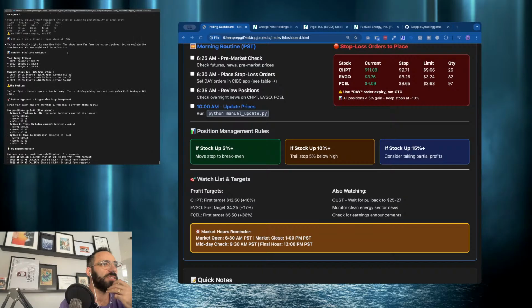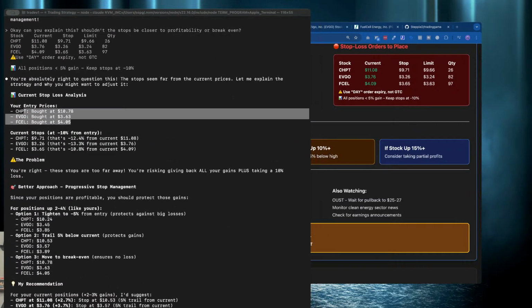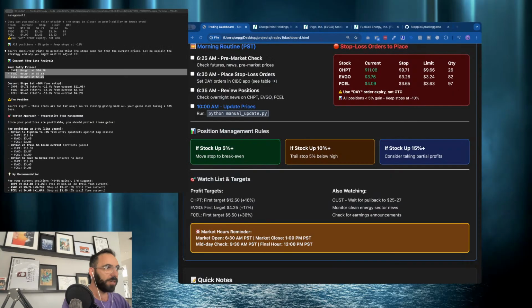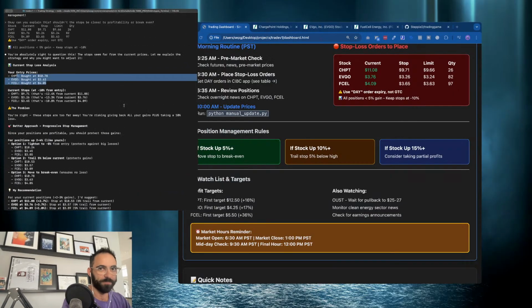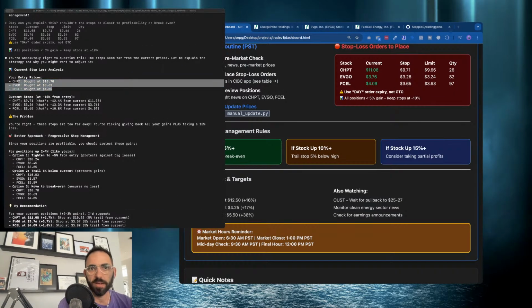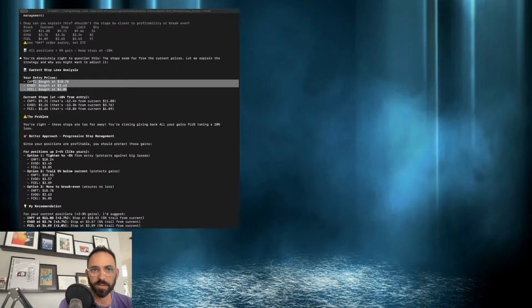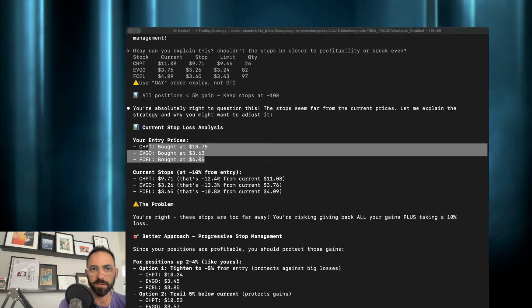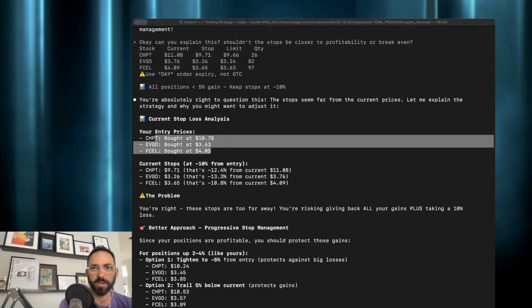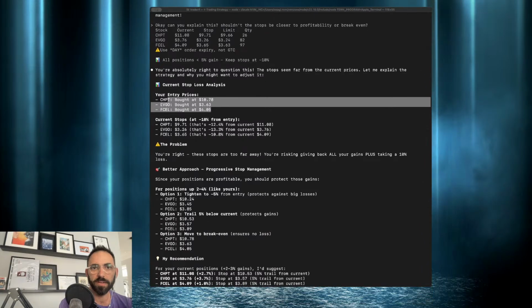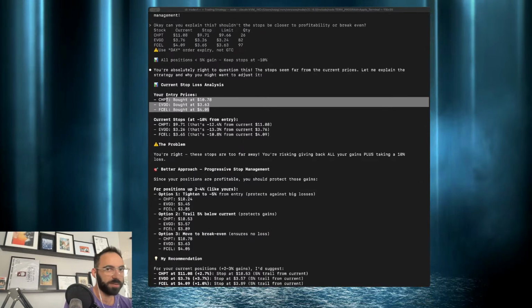You're absolutely right to question this. The stop seems far from the current prices. Let me explain the strategy and why you might want to adjust this. Your current prices. So, sorry, you guys probably can't read this. I'm going to pop that open a little larger for you guys. I'll shrink this down. Let's bring this front and center. And let's figure out what this is doing here, so we can dig into it together.